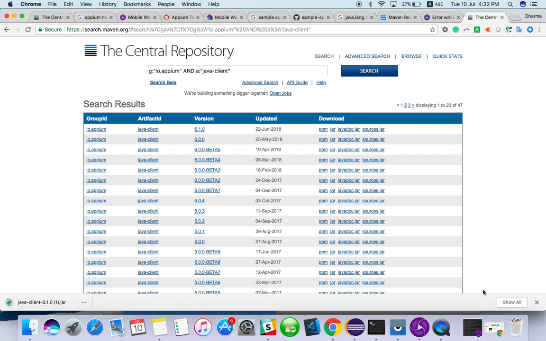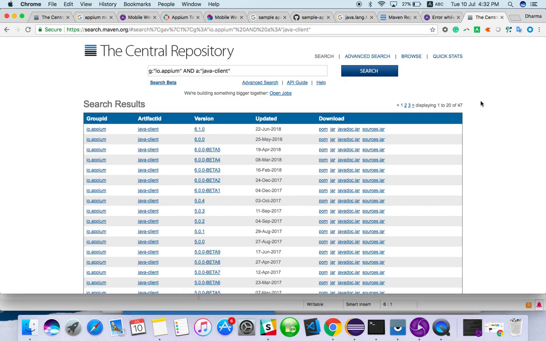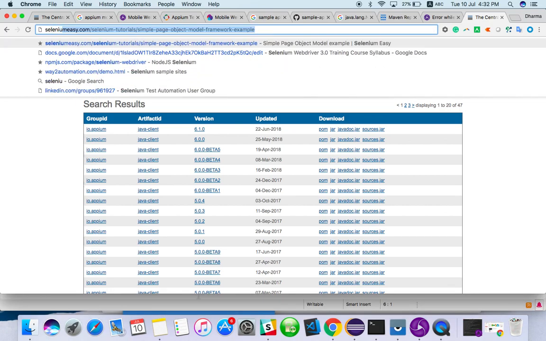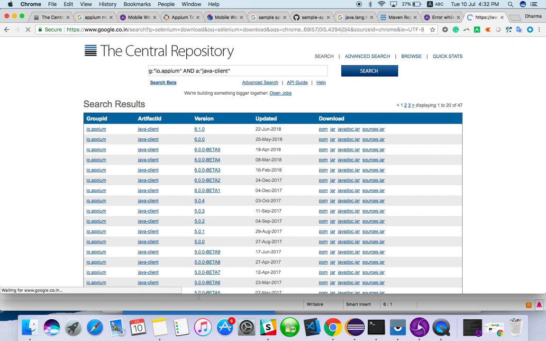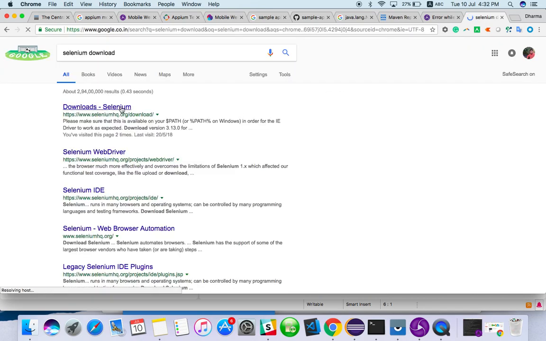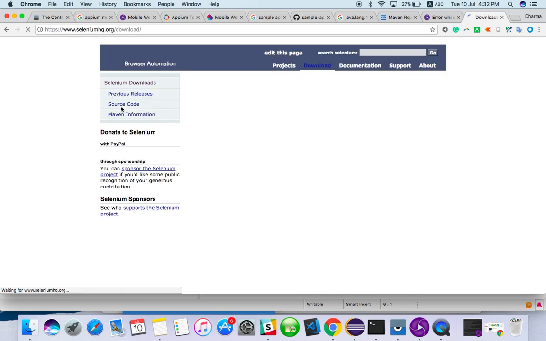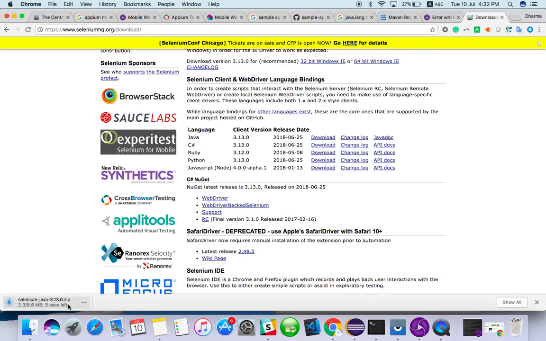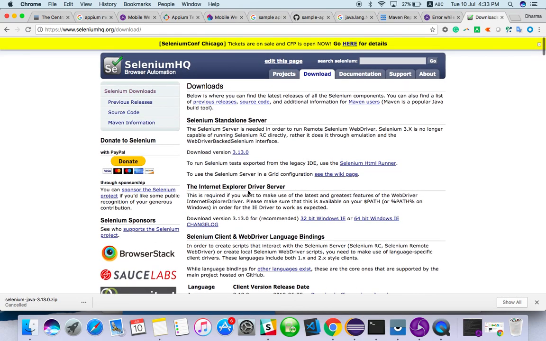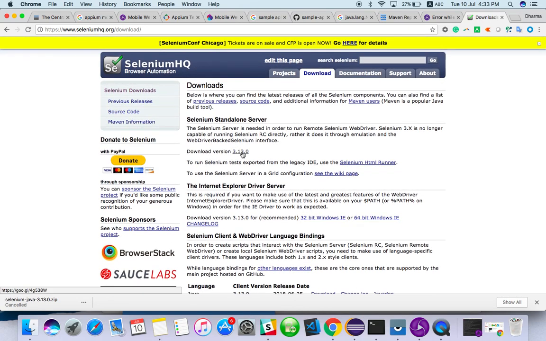Okay, just keep this one, and Selenium download. The first website you should go to, come down, and you have to download the Java one. Just download, it will download one zip file. I already have one, so I can cancel it, no problem. You can also download the standalone, one jar will download. So anything you can do.